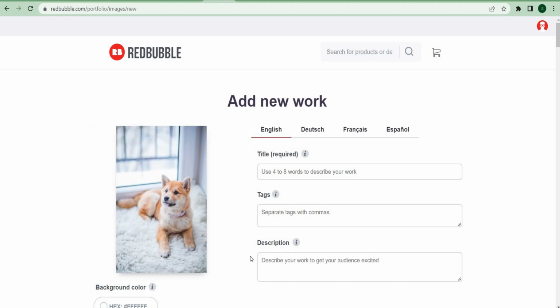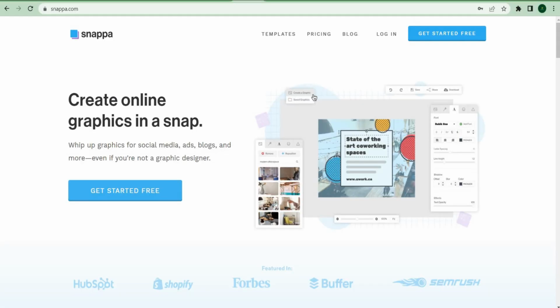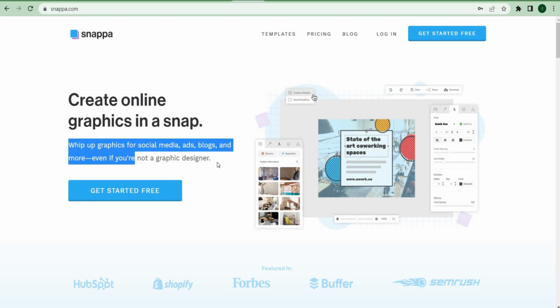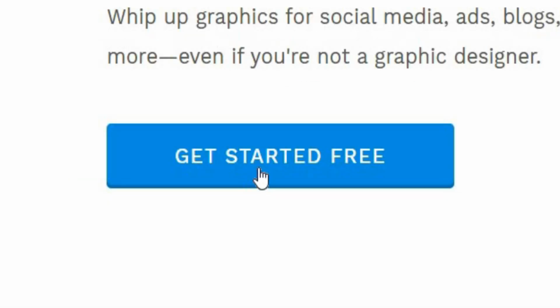And I know a lot of us don't know how to design or how to create different photos and graphics, which is why I want to show you this second website, snappa.com. Essentially, on this website, you can design various online graphics in a snap. It is actually pretty simple and easy, and there are many different done-for-you templates that you can choose from. All you have to do now is click on this button to get started right now.